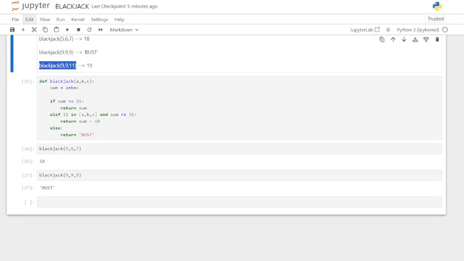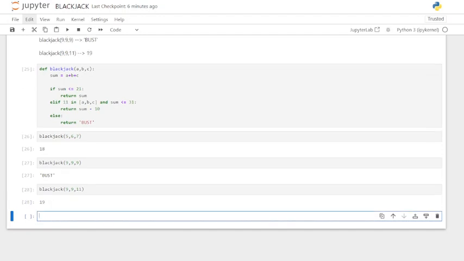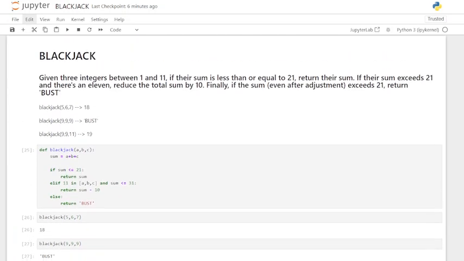And finally, if the player has a 9 and a 9, which would be 18, and he also has an 11, this would be 29. However, because he has the 11, it will minus 10 from the original amount. So instead of being 29, it will be 19. And therefore, the player gets back 19. So yeah, that's how you make the game Blackjack.